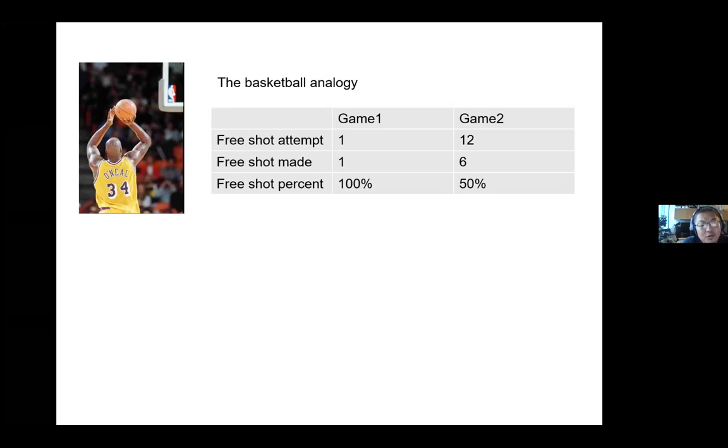And in game 2, Shaq gets 12 tries on the free throw line, and he made half of them. That looks more like Shaq. Okay? So now based on these 2 games of data points, we want to project, coming into game 3, what is the free throw percentage of Shaq?